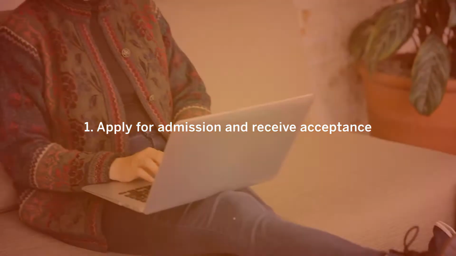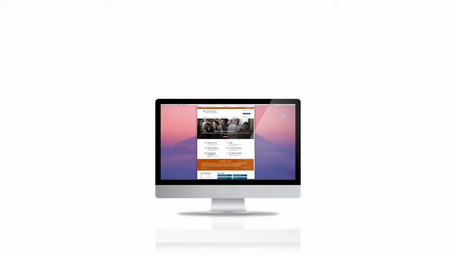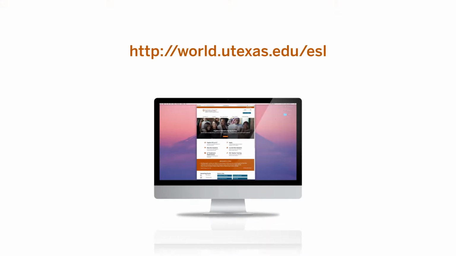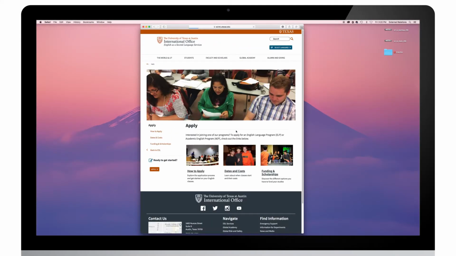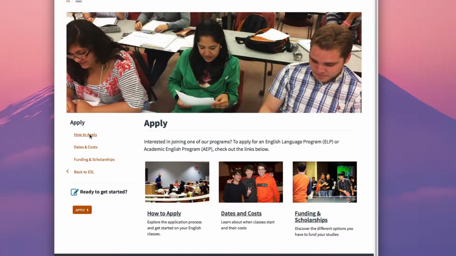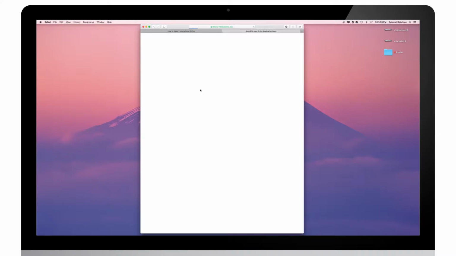So the first step for students is to apply for admission. Students can apply online from our website, world.utexas.edu/ESL. Navigate to application and how to apply. There are 12 language options. Fill the application form.